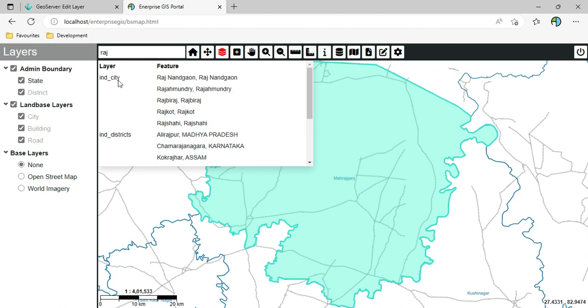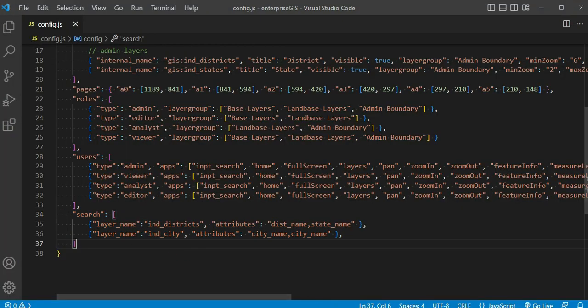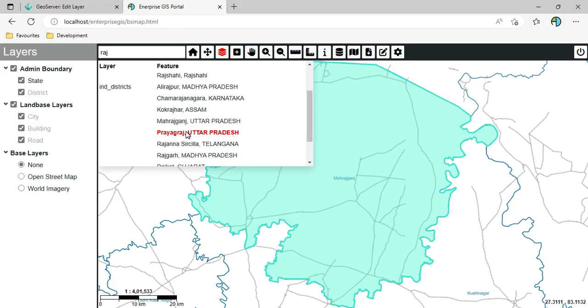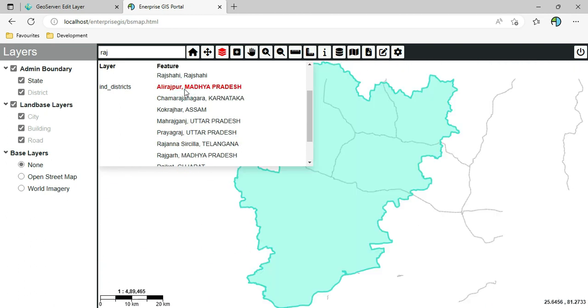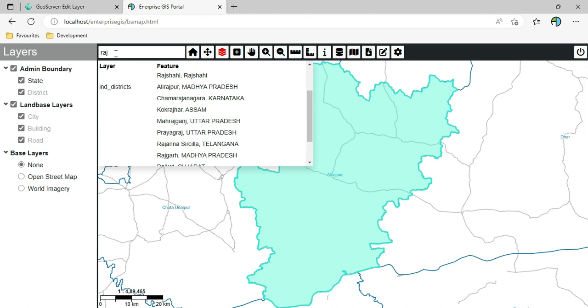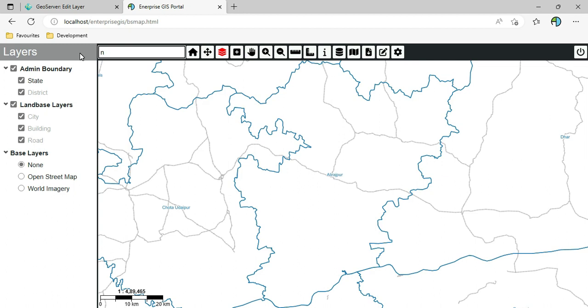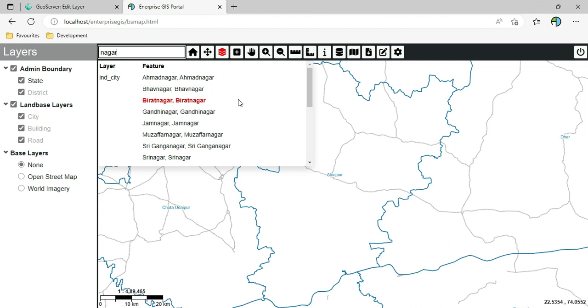You can configure only two layers and only two attributes, that too from here, and it will behave accordingly. Isn't it beautiful? Everything is configurable. You just have to click on that and it will work. Search results will start appearing after you type three letters. If I type just N, results will not appear; A, results will not appear; but if I type Nagar, then results will start appearing.